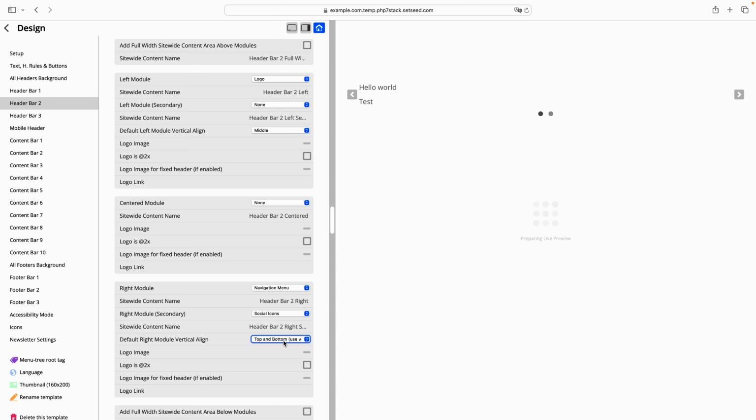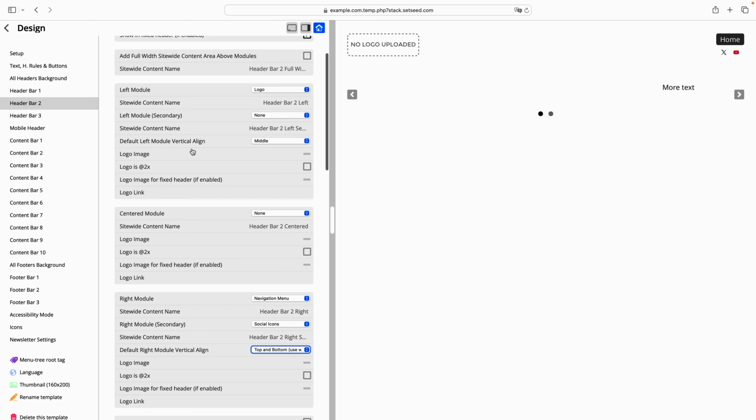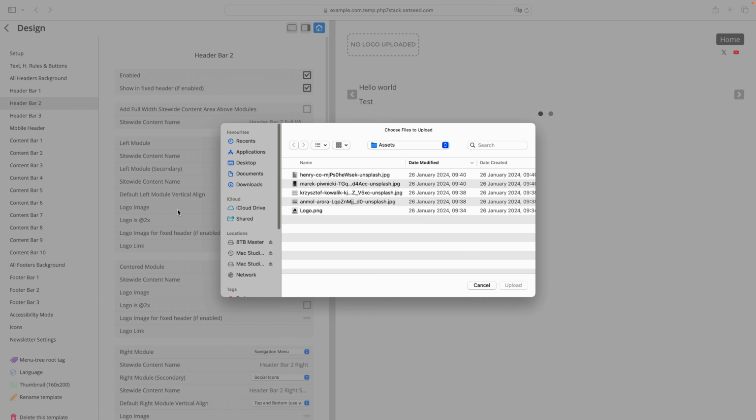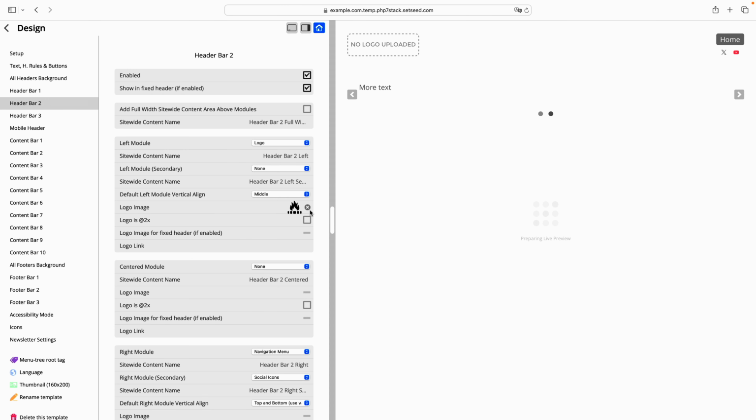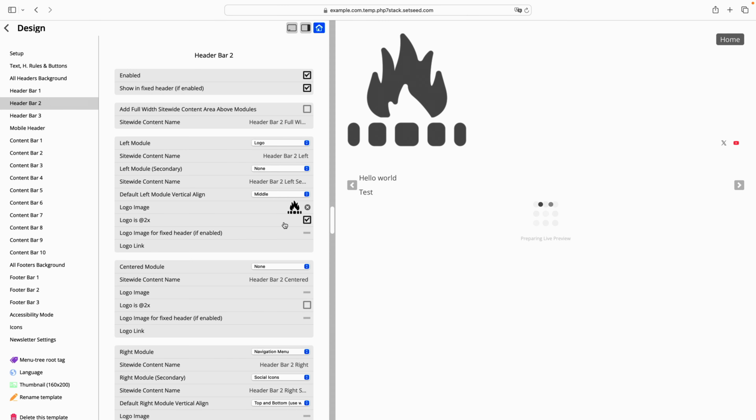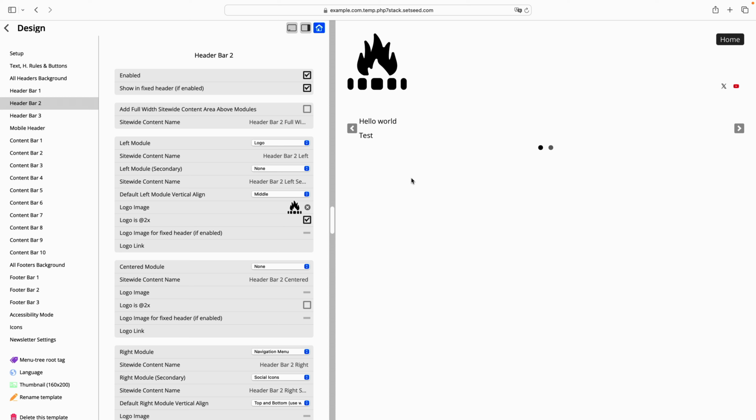But as an example, we could change that to top and bottom, and now we can see these 2 modules are vertically aligned to the top and bottom of the logo itself. And if we change that logo asset to something else, we can see how that works. And if we enable the 2 times, that'll flick the image into Retina display, and we've got the alignment going on there with the navigation menu and the social icons aligned to the logo.